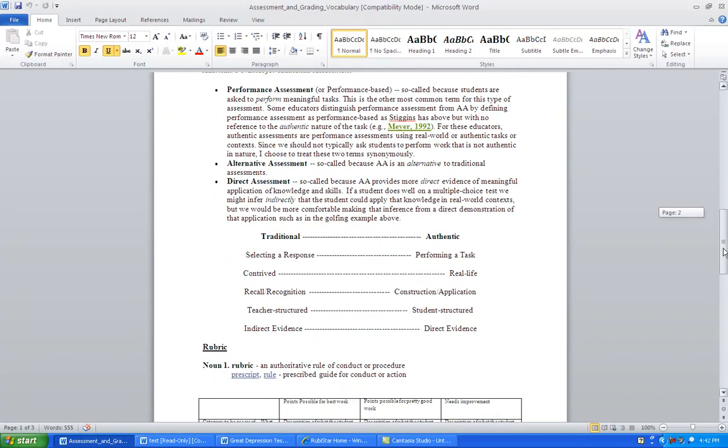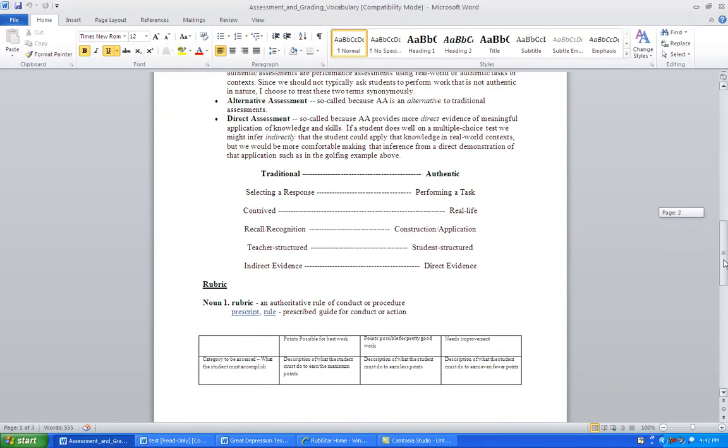So to review here, a traditional test involves selecting a response. It's contrived, it's a lot of recall and recognition, pretty low on the Bloom's taxonomy scale. Remember the triangle with the different levels? It's very teacher structured, so we make those ahead of time. We give the students the test, they answer the questions, they turn them back in, and we grade them. And there's indirect evidence.